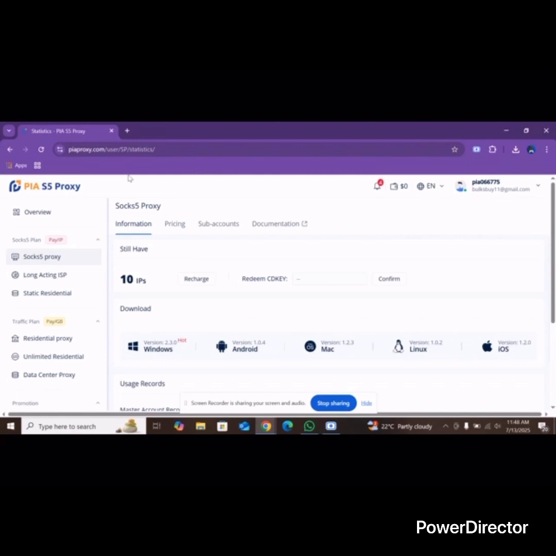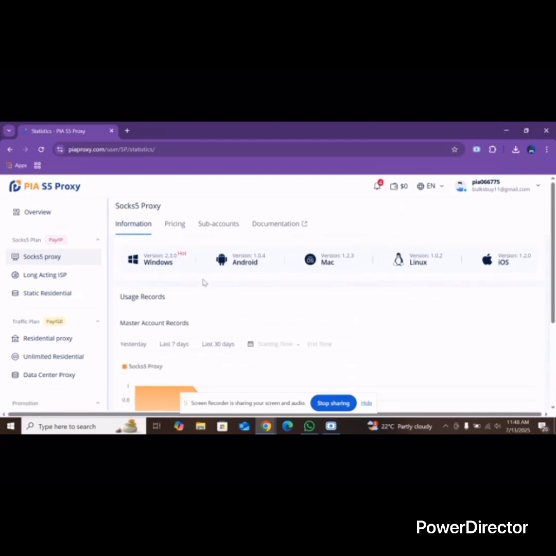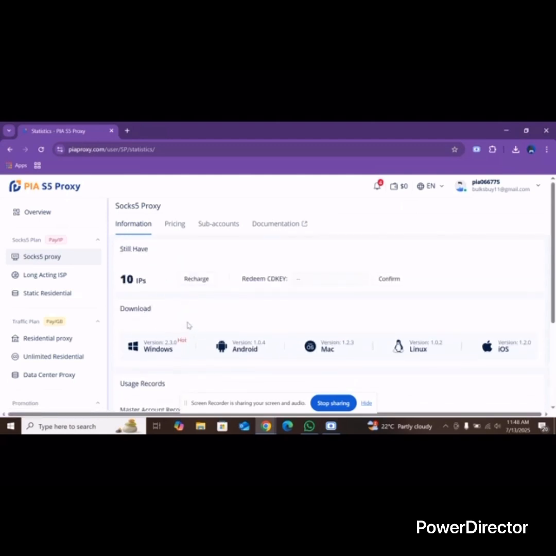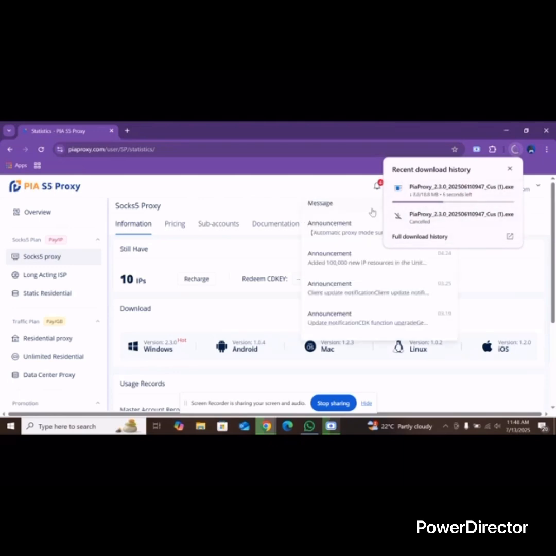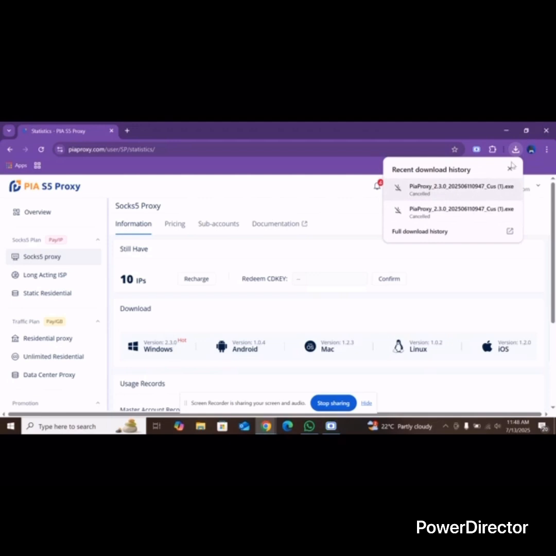So when you log in on the interface like this, you are going to see Windows over here, Android, Mac OS, Linux, and iOS. Depending on the operating system you are going to use, that's the one you are going to download. Since I'm using a Windows PC, I'll tap on this button which says download. It will download, then you install. But since I already have the software, I don't need to download again.